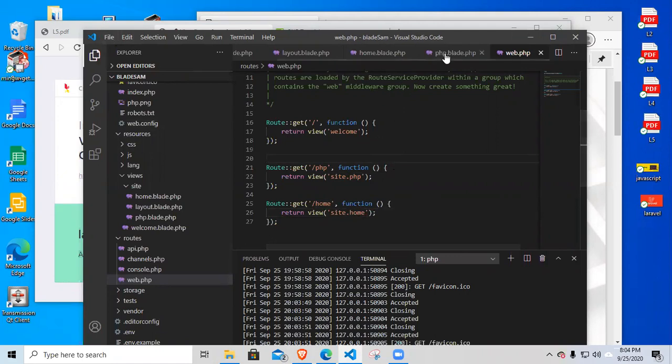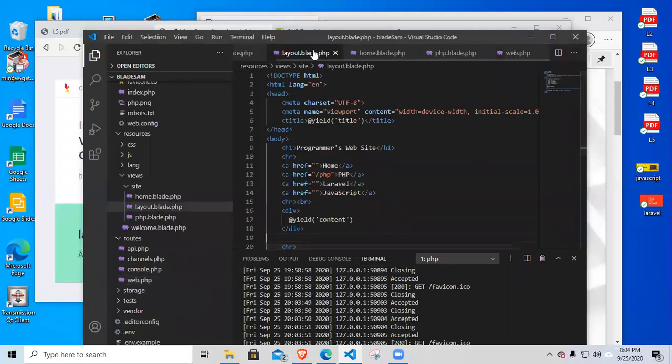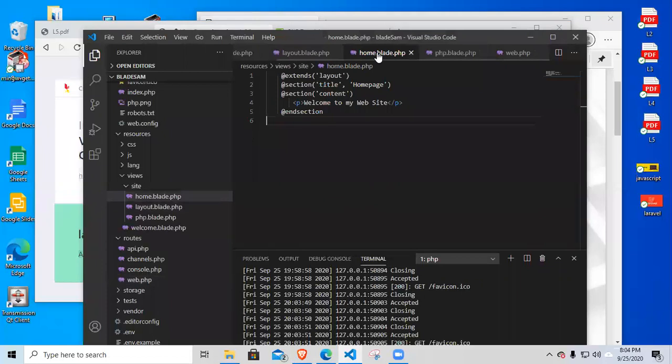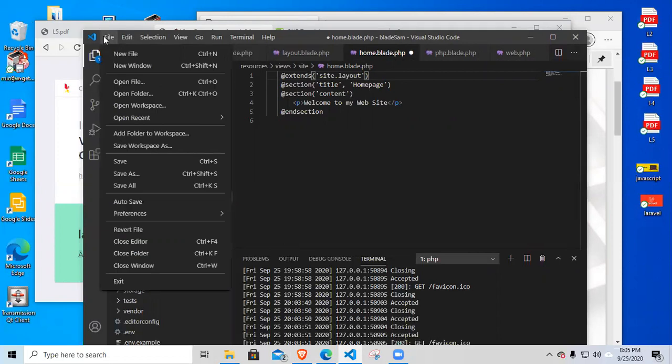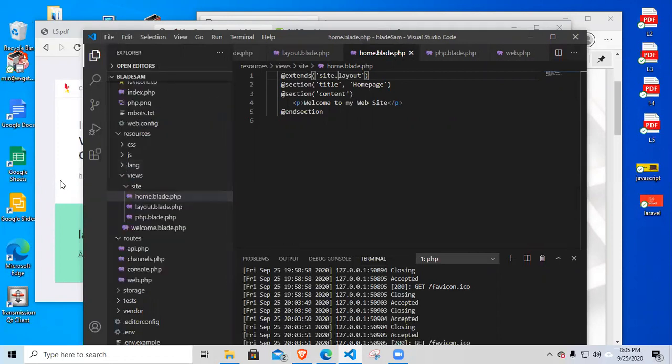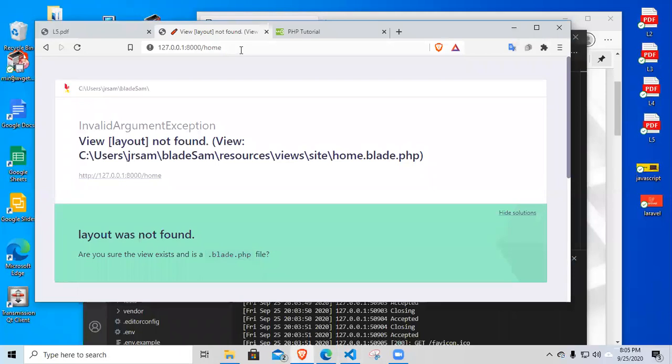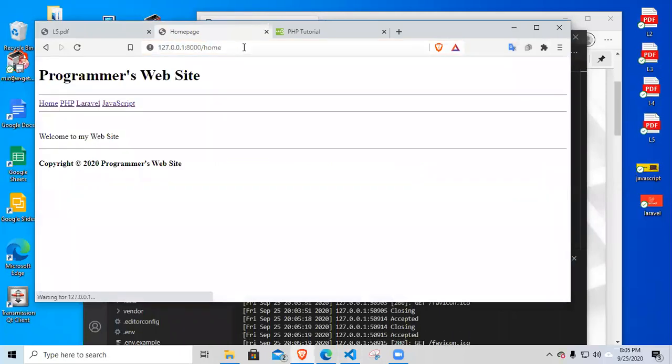What else? So let's go to the layout. Okay, and it's okay for the home. Well, see the error. So this one, we specify the folder, which is site. Okay, site dot layout. Okay, let's try. Okay, home. That's it. You have your home page.